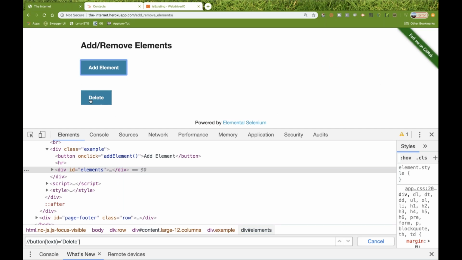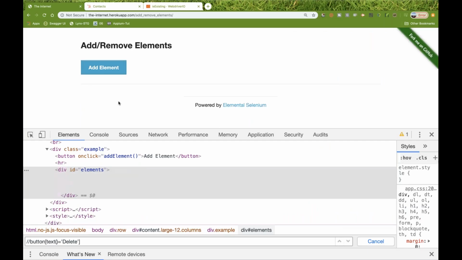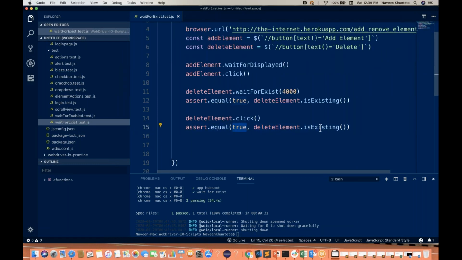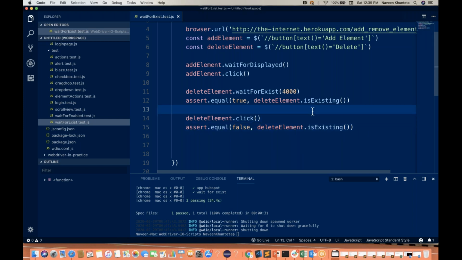And again, I want to click on this particular delete button. So I'll do one thing. I'll put simple delete dot click method. You click on it, and when you click on it, this button will disappear. And again, I'll be checking whether it exists or not inside the DOM. So again, I'll check assert dot equal. Now this time the isExisting method will return false because now the button does not exist. So then it should be false.